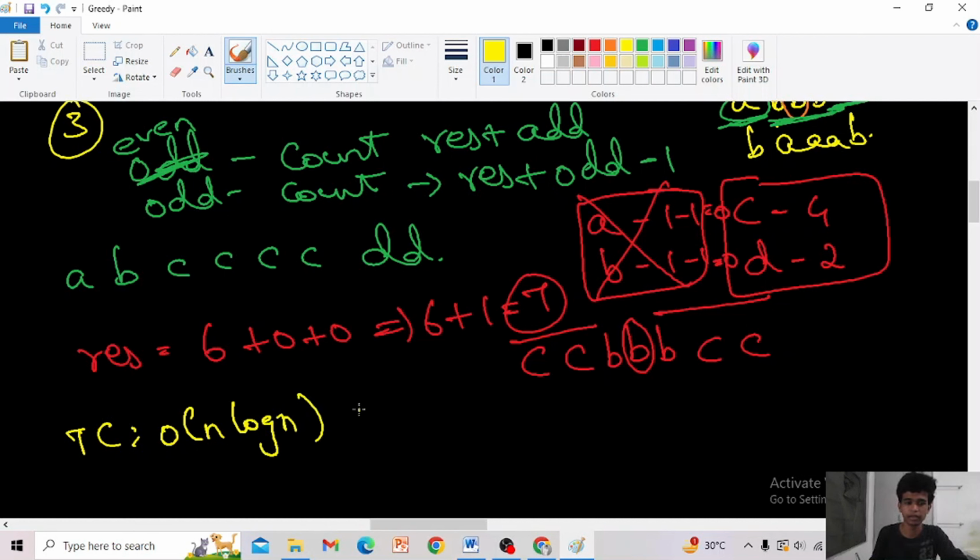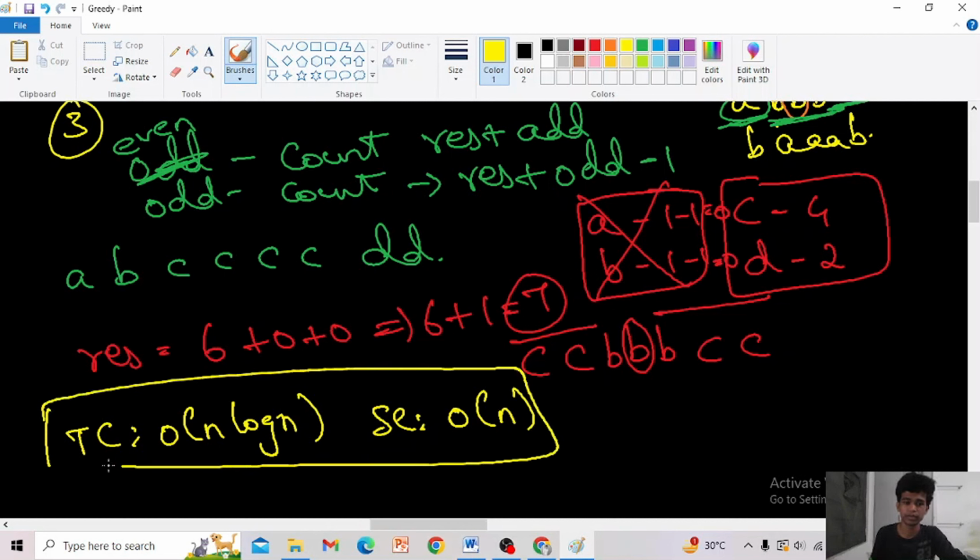Fine. And then what is the space complexity? It is O of n because we are using the dictionary. So this is the time complexity and space complexity.